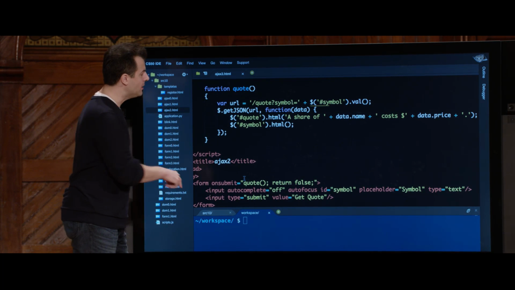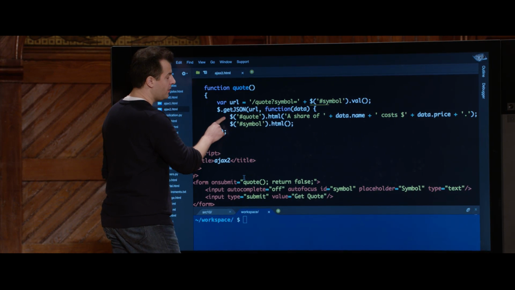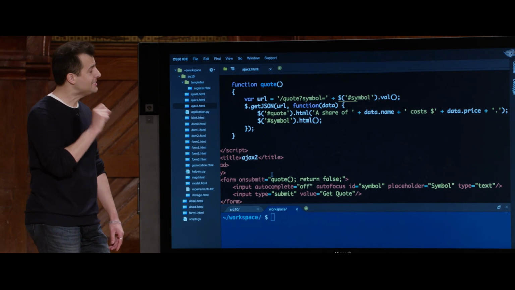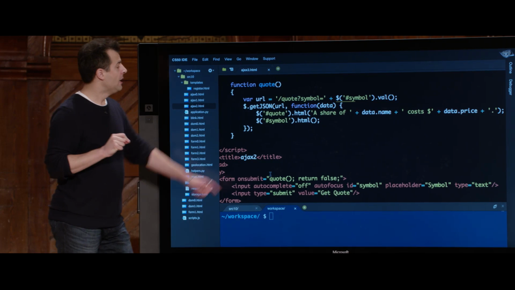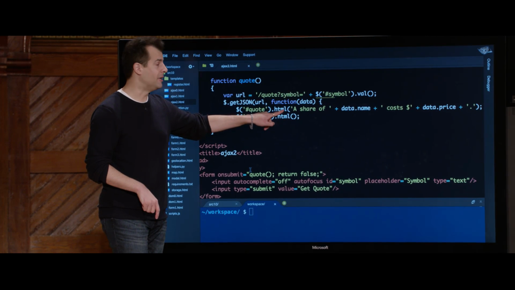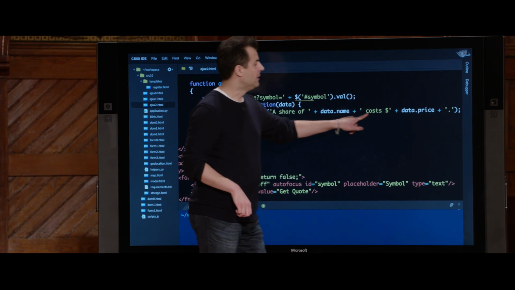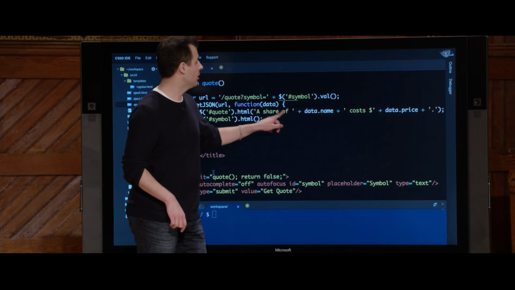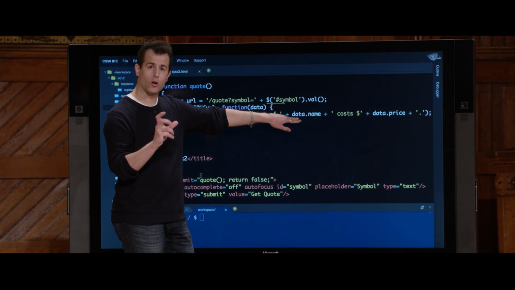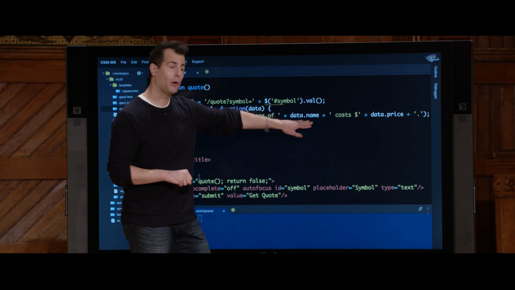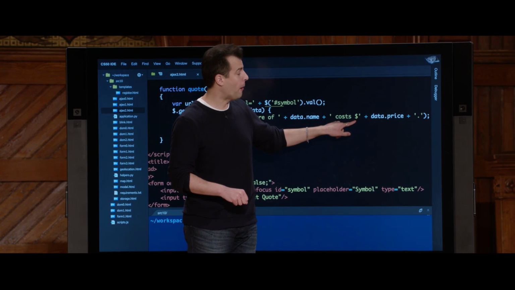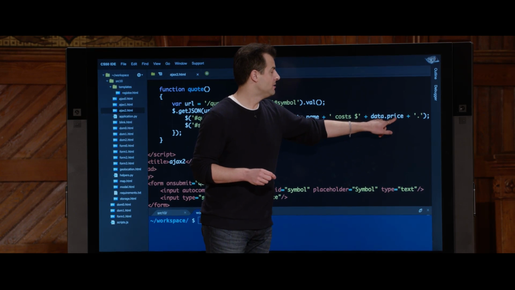So how do we get at the data? Here is how in jQuery we can say, hey, browser, go get me the element in the page whose unique identifier is quote. And hey, browser, change the HTML of that element to be this sentence here. And this is just a big concatenation, a share of plus data.name. So data is an object in JavaScript, like a structure in C. You use the dot notation to go inside of it and get a property: data.name, data.price, costs. And this dollar sign is just part of my string. That's how I'm formatting data.price.